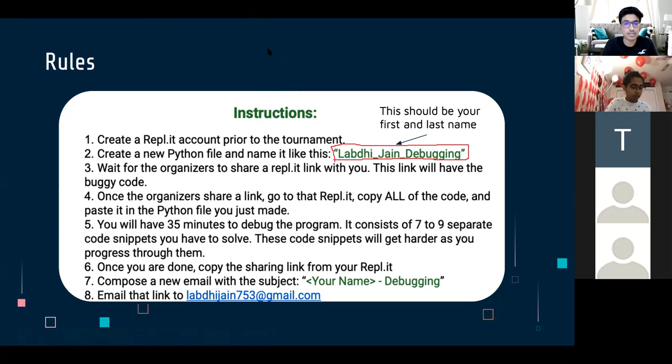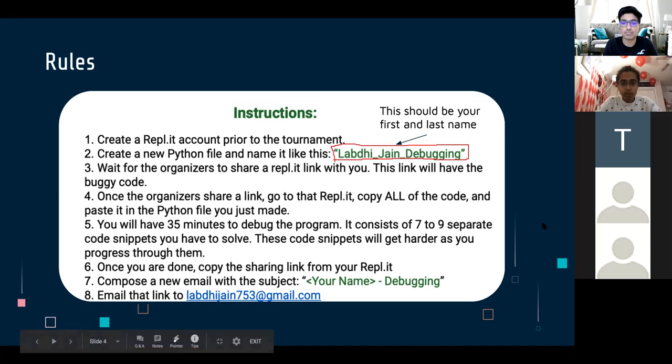The goal of this debugging competition is to not only solve all the problems, but also solve them in the fastest way. So once you have finished, use whatever you find fastest. Labdi, if you want to drop your email, there you go, yep. If people want to email you, or if you want to DM us on Discord, do whatever is the fastest way for you.